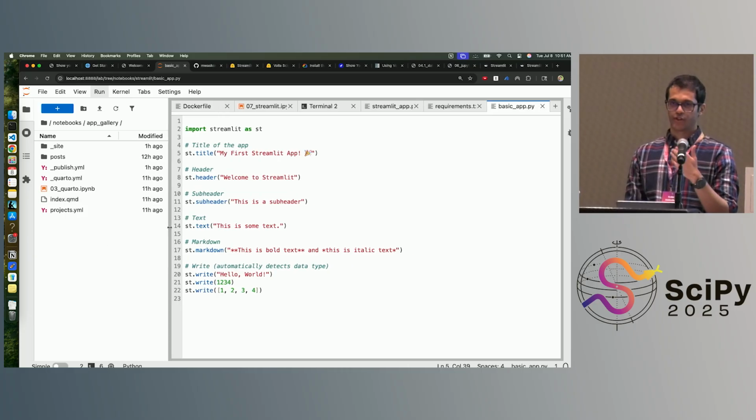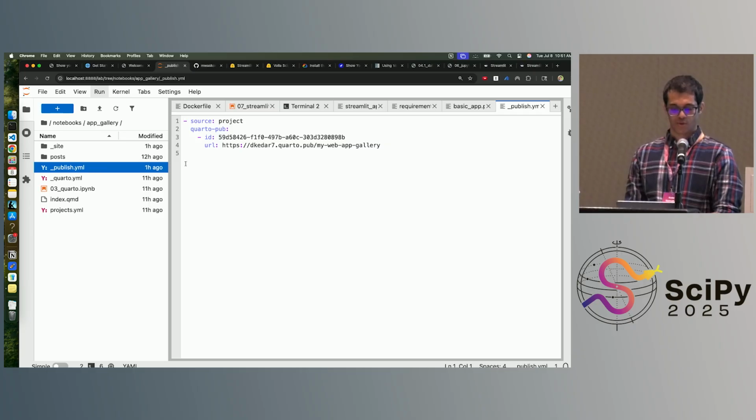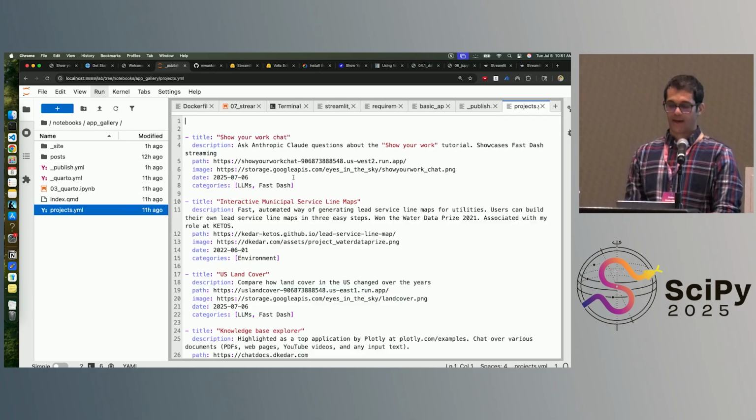That's probably because of an earlier version of the Git repo. But for me, it's in there. And as you're deploying these applications, just go to projects.yaml and add the URL for these apps.